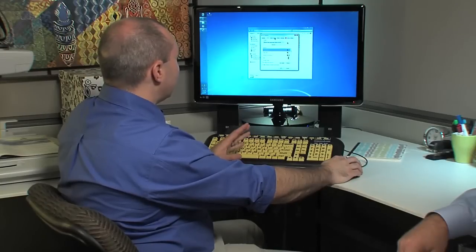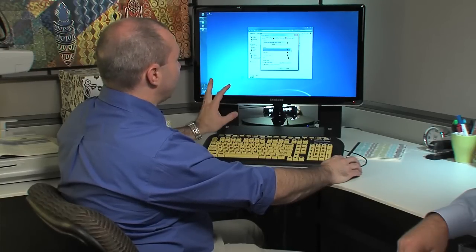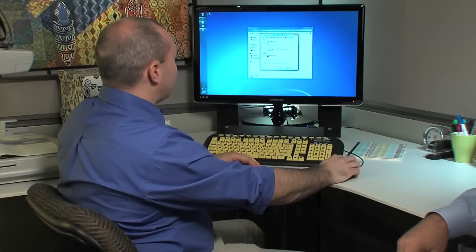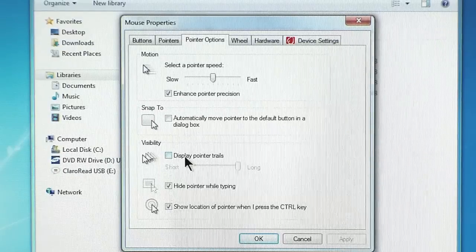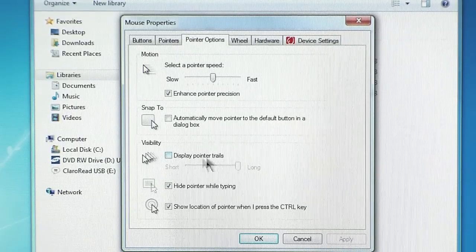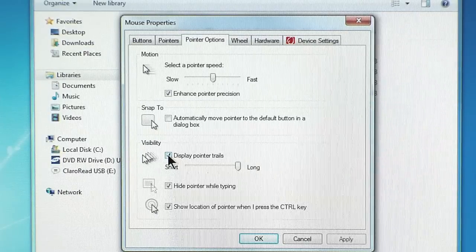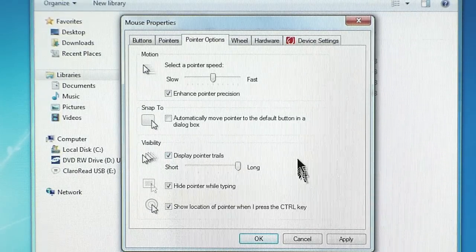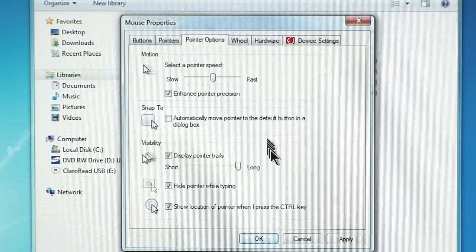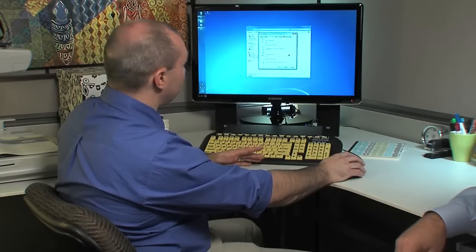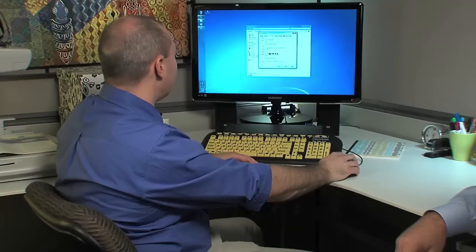Now, in addition to this, if I click on the pointer options tab within the same window, there are two other options here under visibility that give me the easier ability to see my mouse. One is something called pointer trails. And when I turn those on, you'll notice that the pointer actually now sort of has a tail of repeating characters that show where it's been. So you can see that my mouse is sort of now following me around the screen. Makes it a little easier to see.